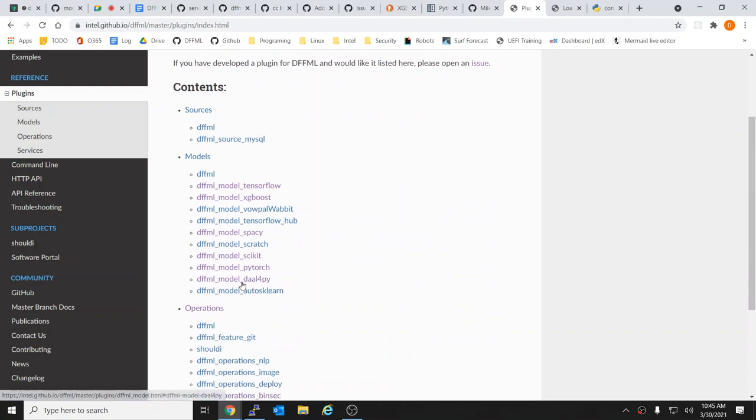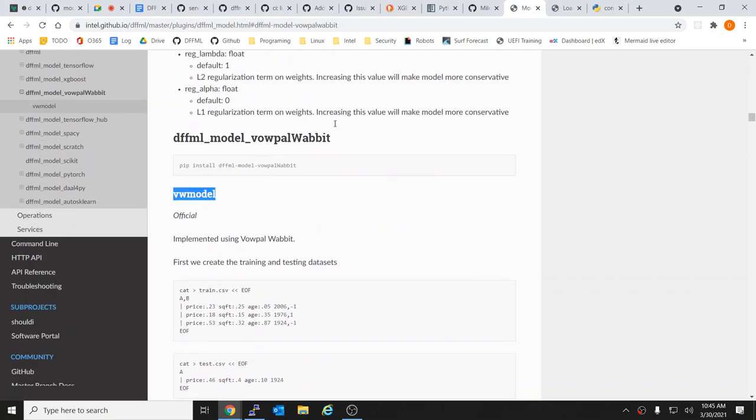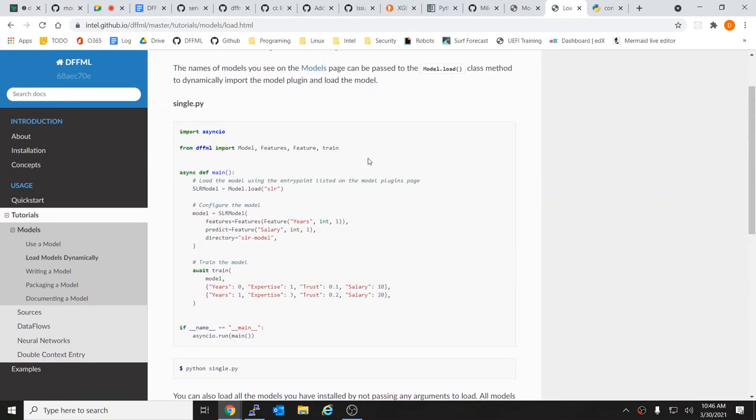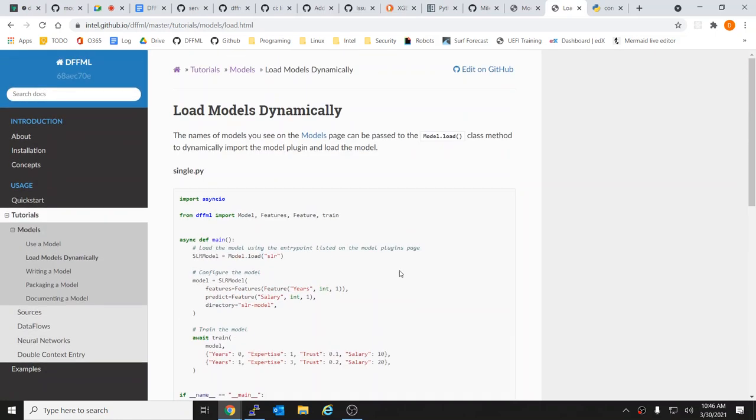So if you see any of these models, if you see a VW model, you can pass it to load here. You can pass it to load, and then it will load that VW model if that package is installed. So you can play around with loading a few models, and if you don't pass anything, this is why this needs to be changed. If you don't pass anything, it'll load every model that is installed.